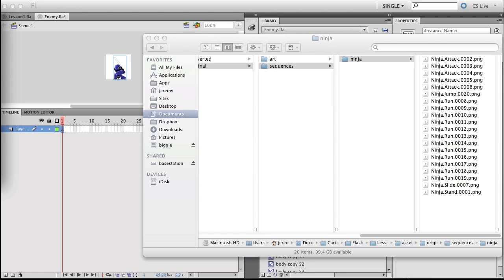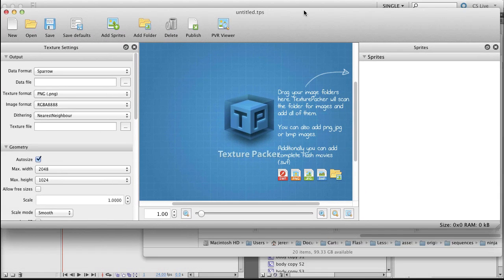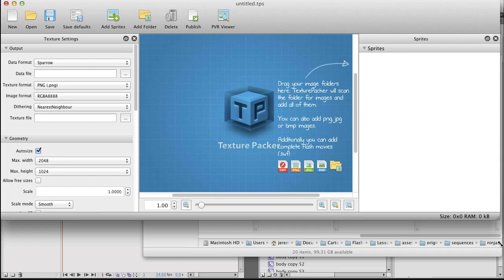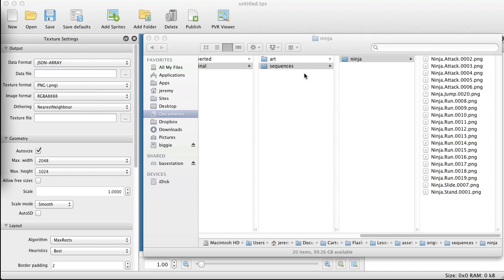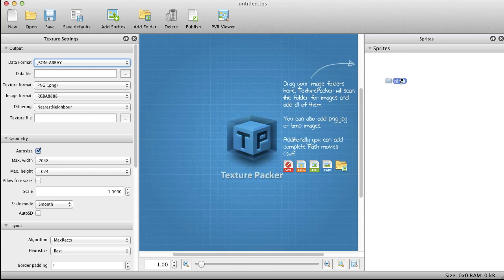It's just loading up. I didn't have it loaded already. Okay. Wait for it. All right, here is Texture Packer. So you'll have your settings on the side here, the data format we're going to use, JSON array, and let's get our sprites in here. So you can just drag and drop. So we have our ninja sequence. And I am going to drop that right into this area here called sprites.